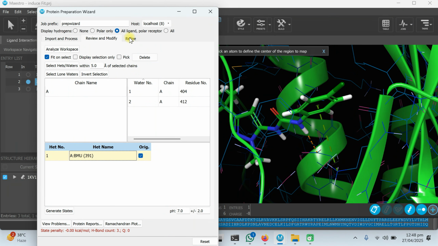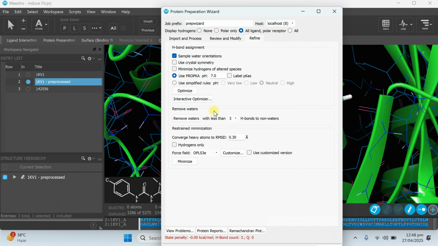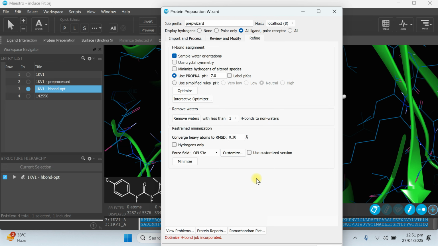And the next step is the refine. At the refine level, you first need to optimize. It will optimize your protein for ligand docking. It will take approximately 1 to 2 minutes to prepare your protein. Now the optimize job has been incorporated and you can see one more row over here. Now the last step is the minimization step.